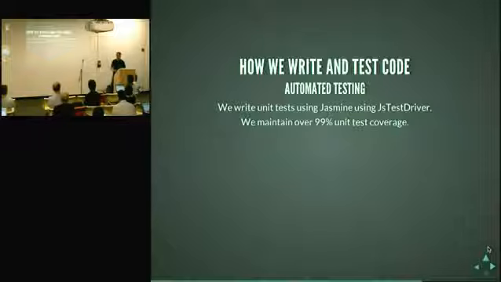Like I said, we maintain over 99% unit test coverage. Our integration test story is not as wonderful. We've had historically a lot of desire to use AngularJS scenarios, but not a lot of success using it. Has anybody used Angular scenarios in the room? Okay, then you don't feel my pain.